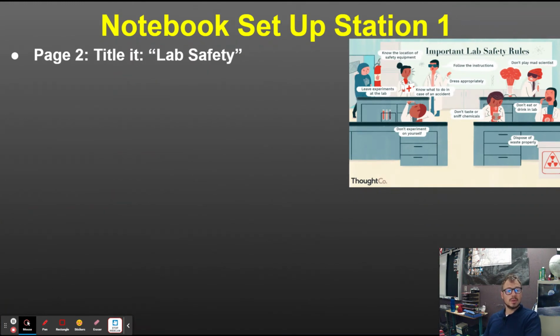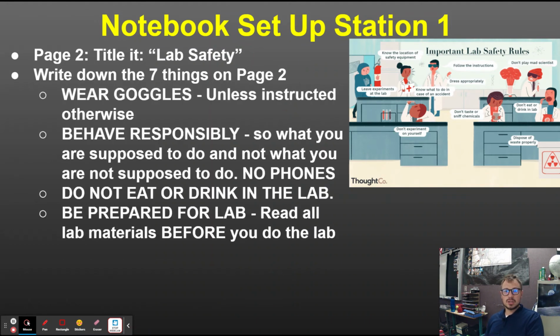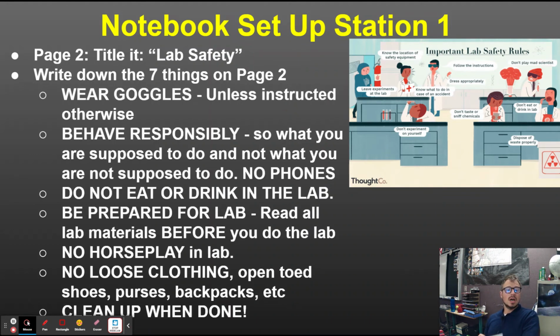So on that first station, we went around to the different stations in lab safety. So write down the 7 things on page 2. I said you can summarize this by just writing out the capital letters. So wear goggles, behave responsibly, do not eat or drink in the lab area, be prepared for lab before you come to the lab, no horseplay in lab, no cutting, no loose clothing, open shoes, purses, backpacks. That's just to prevent glassware from crashing down. And clean up when done.